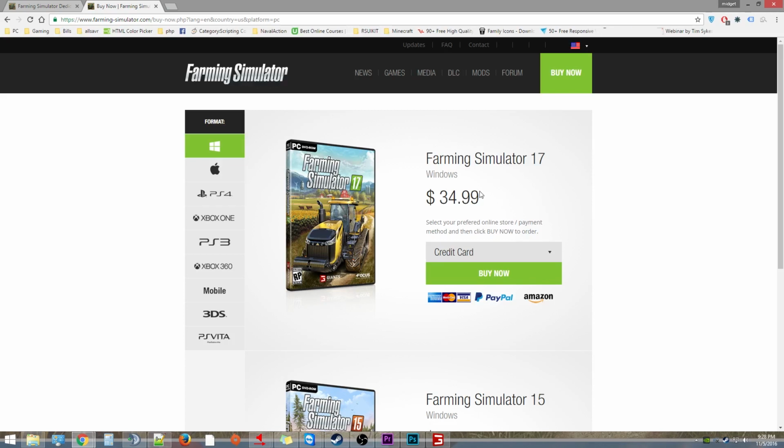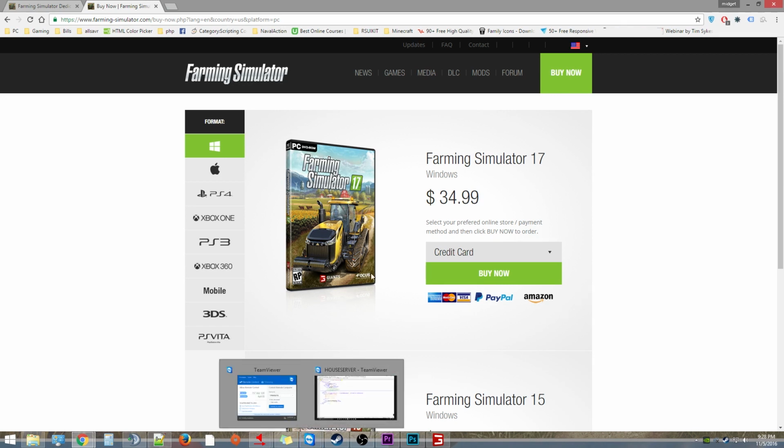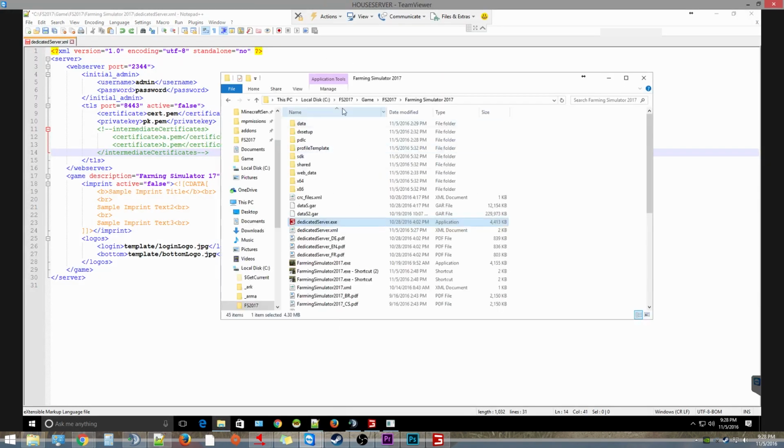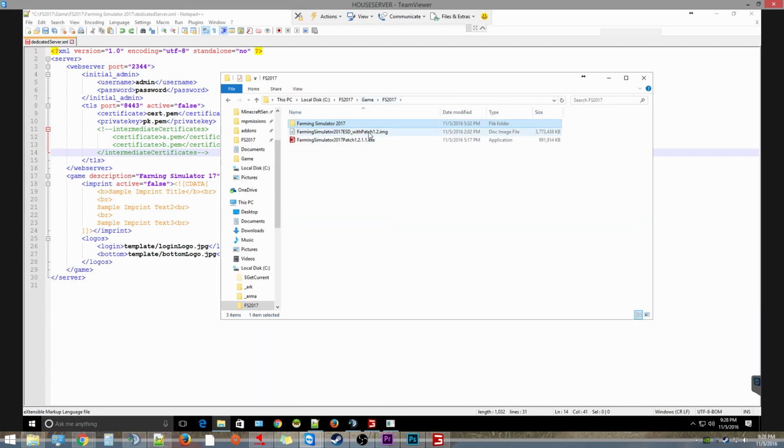Now, when you get the email and you download the game, you're going to download the files. It's going to ask you for your code, and then you can download it. Once you get it done downloading, it's going to be in an image file. It's not an ISO, but it's an IMG file, which is basically the same thing. So when you get that, just make a folder anywhere. Don't worry about how I have mine set up. It's really irrelevant. So I just made an FS2017 folder. Then this is what you'll get here with patch 1.2.img.